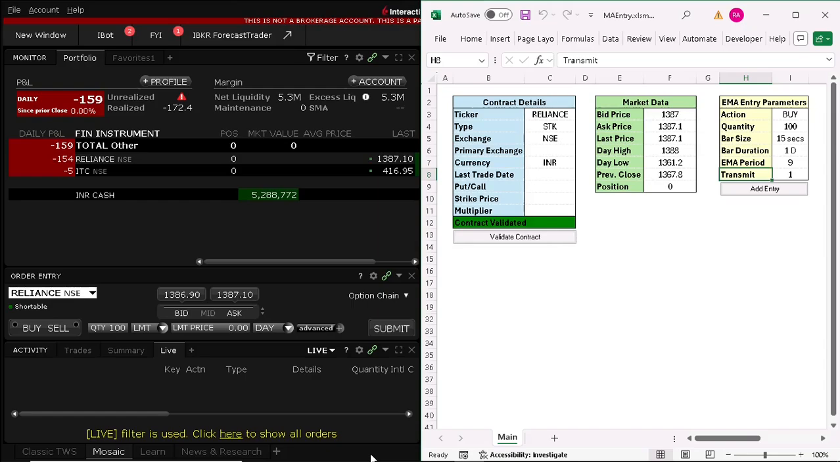So this is the Excel tool, and as you can see, there are three tables in this Excel tool. The first table is the contract details table. In this table, we specify the details of the contract in which we want to place the order. The second table is the market data table. In this table, Excel will fetch live streaming market data for whatever contract is specified in this first table. So fields like bid, ask, last, day high, day low, previous close, and the current position.